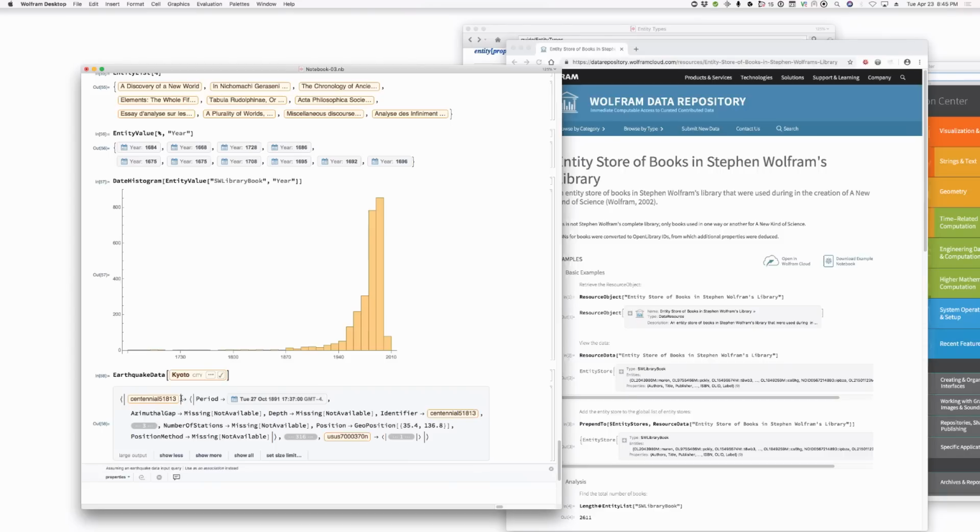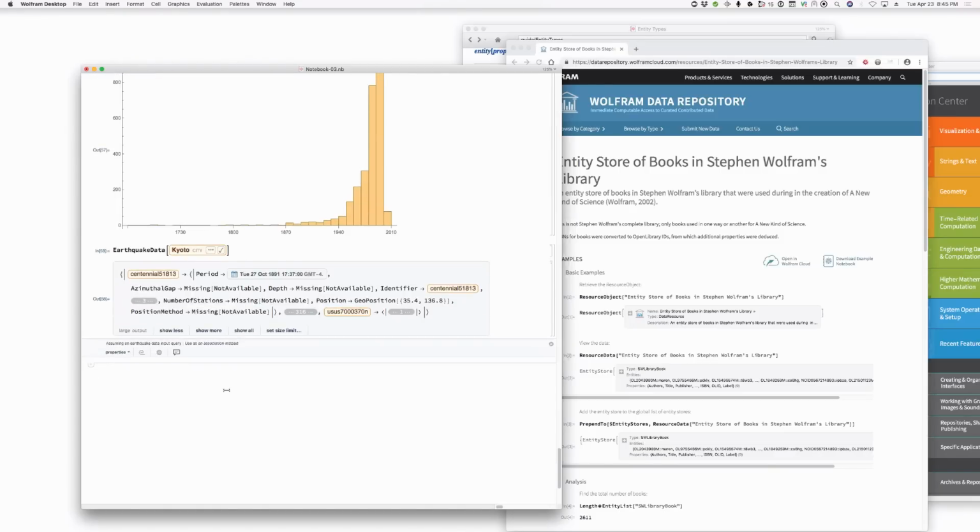For example, if we look at that particular earthquake, we could say for each of these earthquakes, we want the position. So for that earthquake, we could ask for a geoposition of that. We get the geoposition. So the earthquake feed comes in every second.